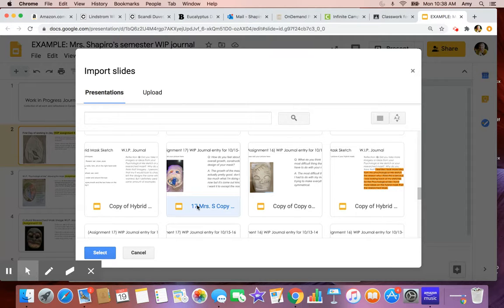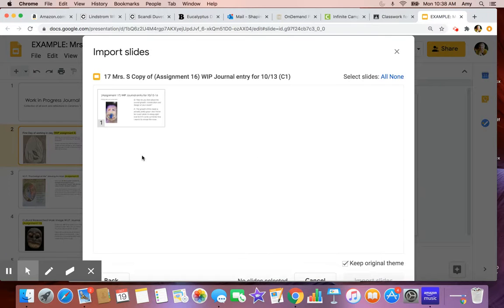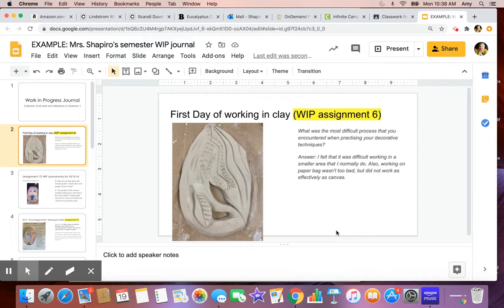All you have to do is highlight the slide that you want to have in there, go to Select, and then it'll ask to import this. You'll have to highlight this, and then at the bottom it says Import Slide. So you'll import that slide, and that will go into your slide presentation.